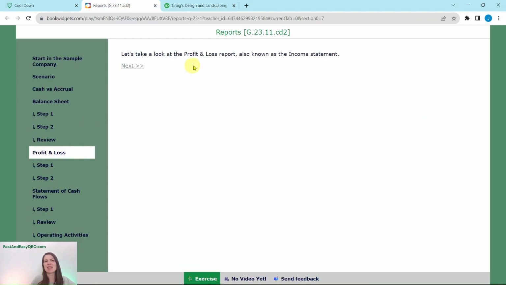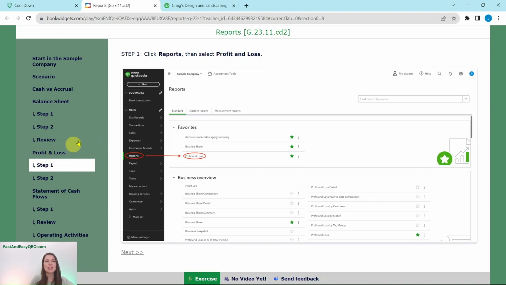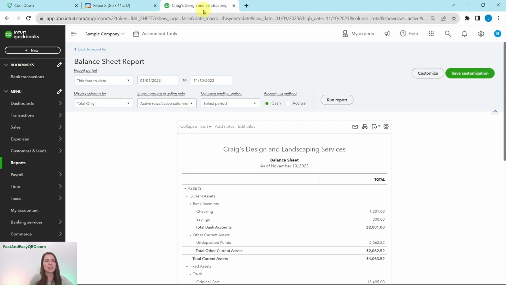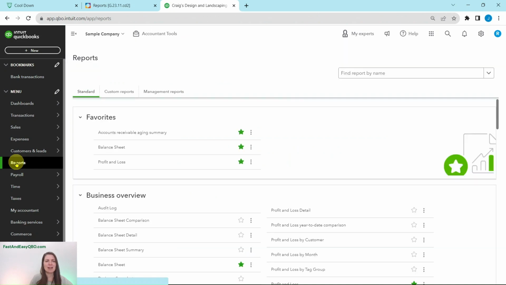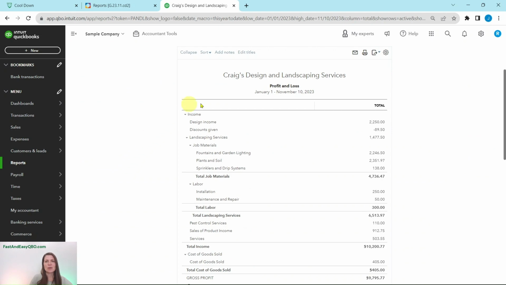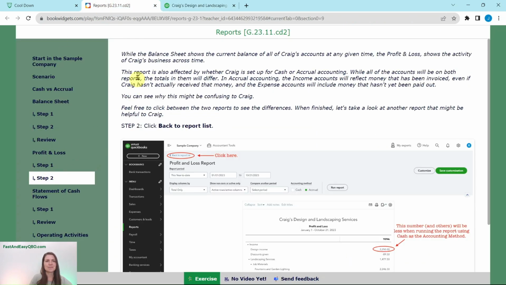So let's look at the profit and loss report, also known as the income statement. To do this, we're going to click on reports to get back to the reporting center and then select profit and loss. So over here on the left nav bar, go ahead and click on reports again. We get back to the report center, and this time click on profit and loss so that we can see the report run for us.